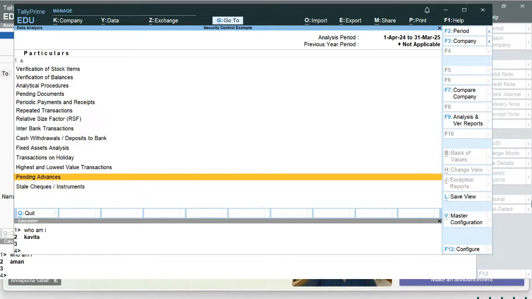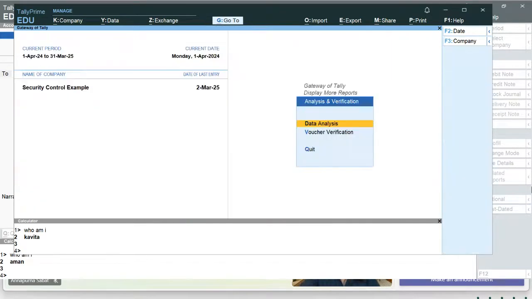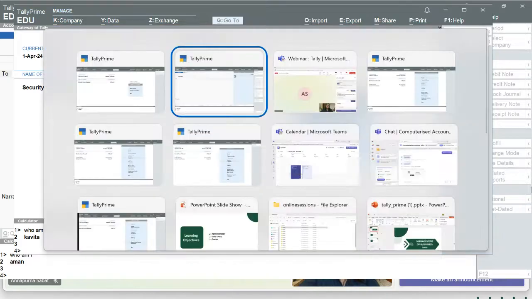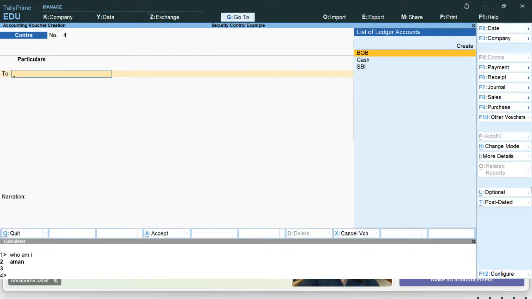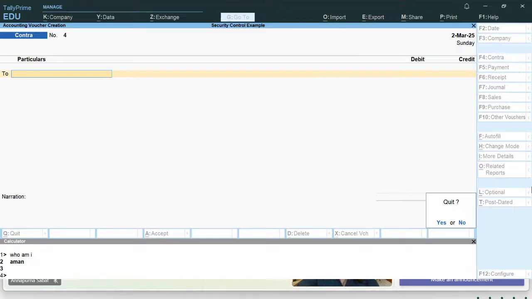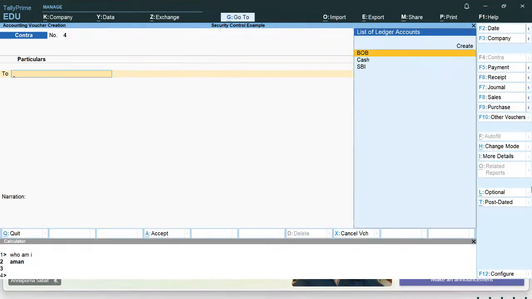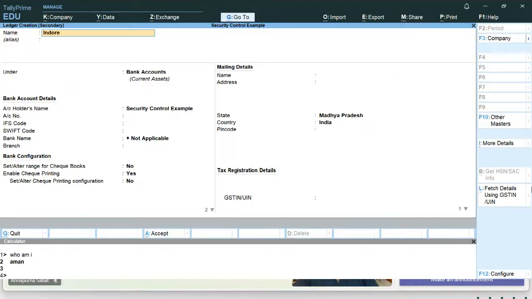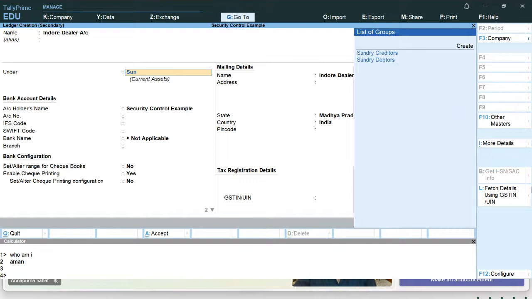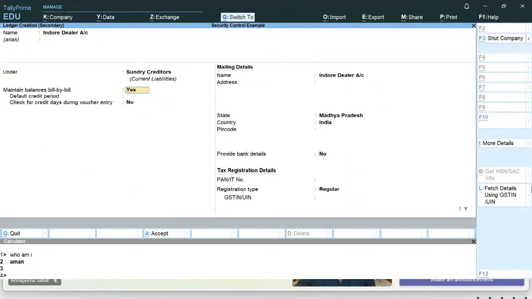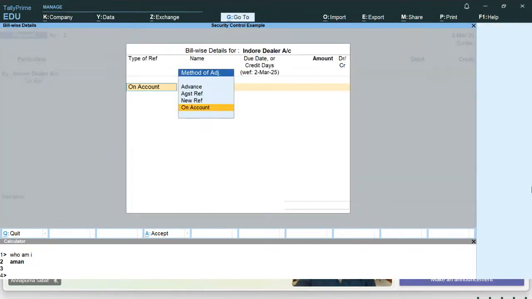Now pending advances: there are no advances, but we can pay advances to the creditor. How? By payment, passing the payment voucher with F5. Alt C, Indore dealer account, Sundry Creditor. We pay the amount as an advance. How much? 1 lakh.